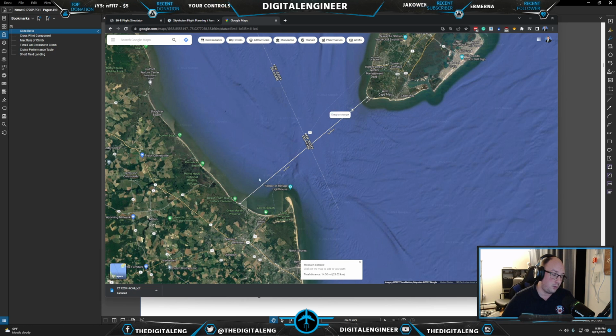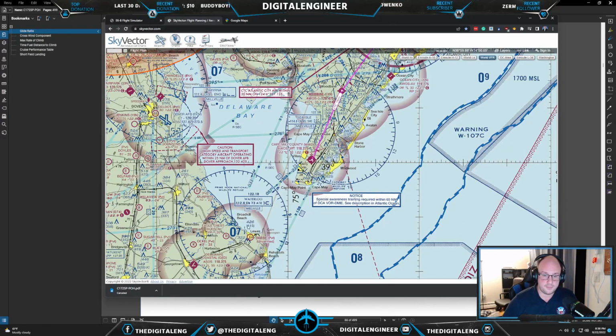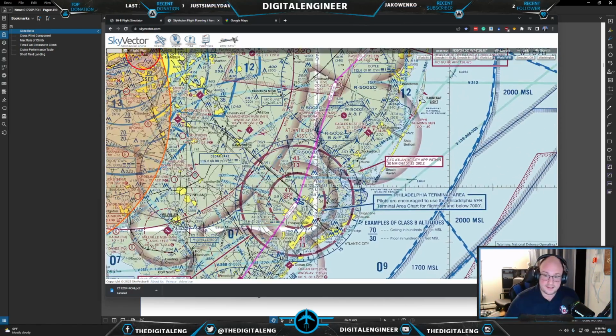This is super important to make sure that you understand where you're going to lose an engine and how far you can glide. Now, the flight plan that we're planning right now doesn't have us going over the ocean or the Delaware Bay in any way, shape, or form, so we don't have to really worry about it. So what we're going to do is continue on our way here.